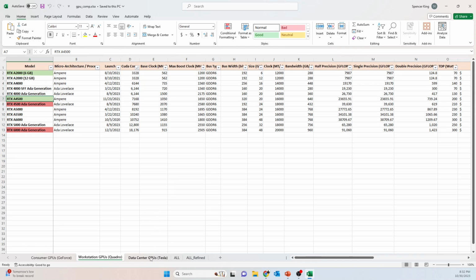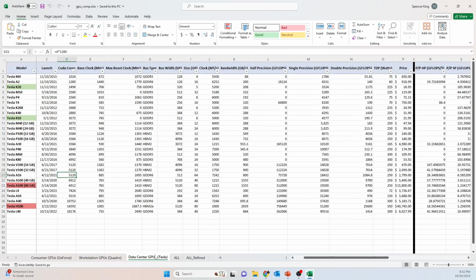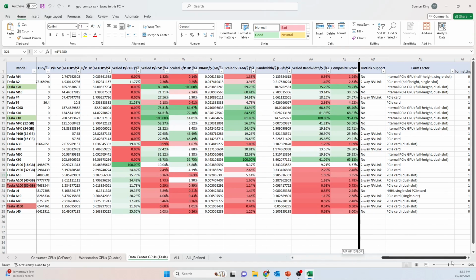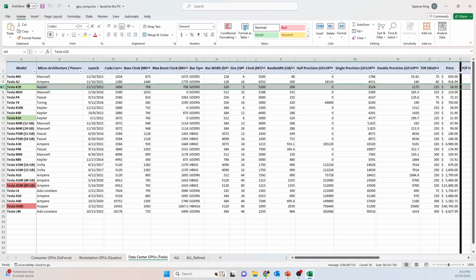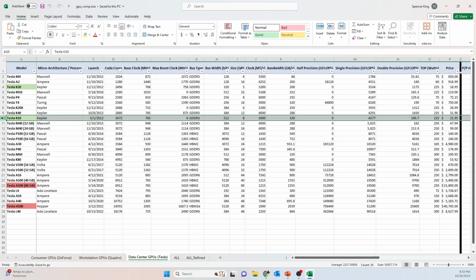But finally, moving into the data center GPUs, or the Tesla model GPUs. Again, same thing, with some extra notes here. In this particular category, the Tesla K20 and the Tesla K10 ended up being the best GPUs for the money, and rightly so, because you literally pay, this one was $18 and this one was $21. So it's pretty hard to beat when you're paying such a cheap price for these GPUs.